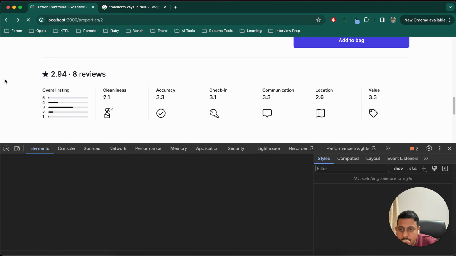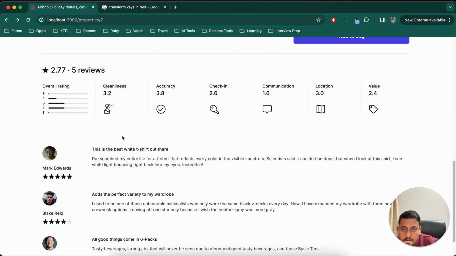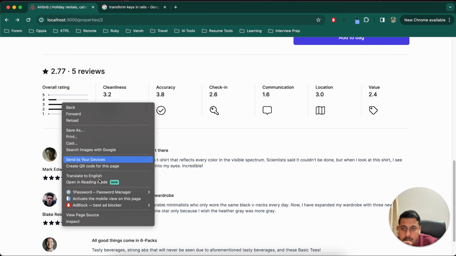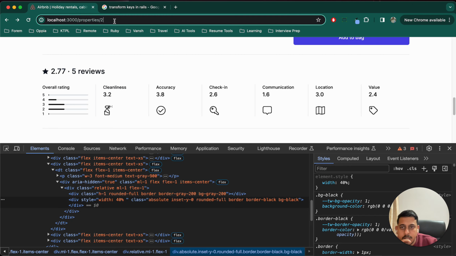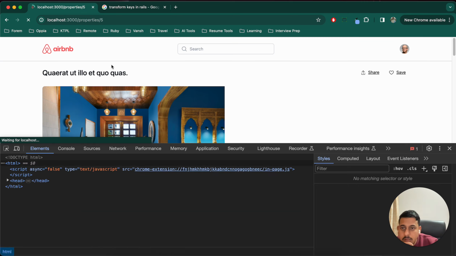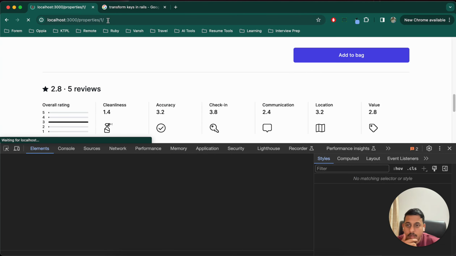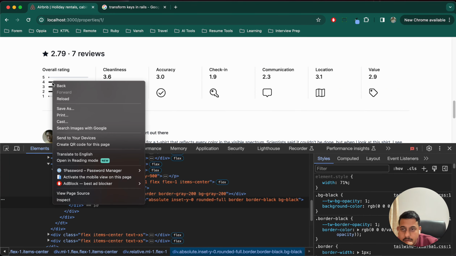So let's remove this one and go to this property. So this one is 40%, 40%. We can inspect this, 40%. Similarly, this one will be 40 and this will be 20, 100%. Let's go to the fifth property, which has how many reviews? 5, doesn't matter. And all of them are in 3. Let's go to 1. It has 7 reviews. Let's inspect each and every one of these.